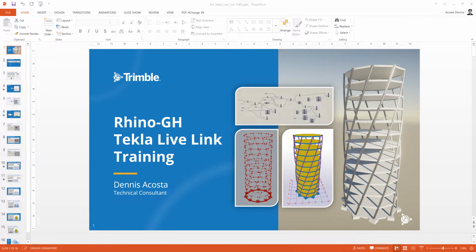Okay, so this is a short training for Rhino and Grasshopper Tekla Live Link. And in this example, we're going to create this twisted column in this Rhino Grasshopper Tekla Live training. Okay, let's start with this presentation first on our PowerPoint.